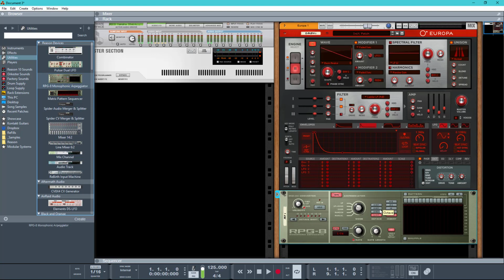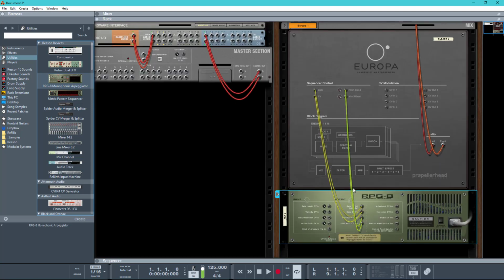So now my MIDI keyboard is routed to this second device instead of Europa. And if I flip the rack, you'll see that Europa is now being controlled by CV cables. And if you're not familiar, CV is just a term that's used in modular synthesis for small amounts of voltage that can be used to drive inputs on things, such as filter frequency amounts, pitch, pretty much anything you can think of really. So for example, gate is just telling Europa when to play, and CV is telling it which pitch to play at.